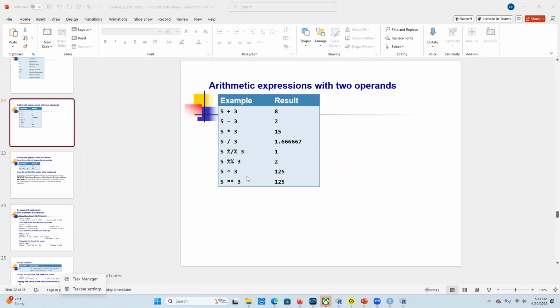And then the modulus operator. If I divide 5 by 3, the answer is 1, remainder 2. So 5 modulus 3 will give me 2. 5 to the power 3 is 5 times 5 times 5. Caret means power, or exponential. So it's 125. If you like, you can also use the two asterisks here.